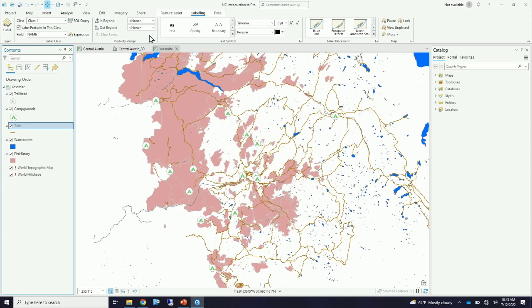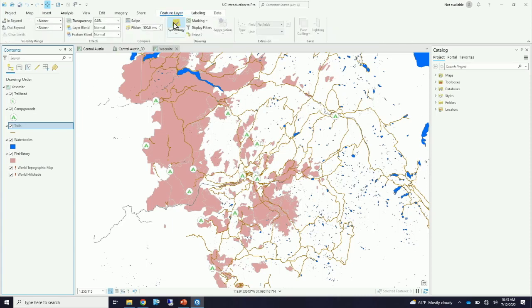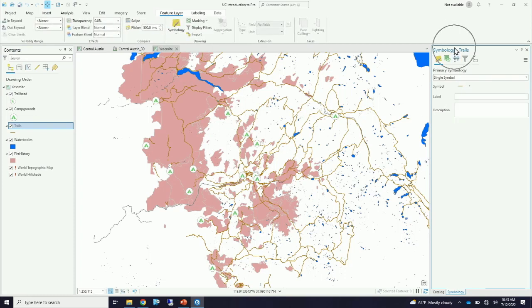will also adjust. So I'm going to click on feature layer and go ahead and open up symbology. That opens up the symbology pane over on the right side. And notice it says trails. If I click on campgrounds, now it says campgrounds. So you don't have multiple property windows to deal with. You have one window or one pane to do symbology. Same is true for labeling. Same is true for geoprocessing, for example. We'll see that a bit later. Okay, so this is that idea of context sensitivity.